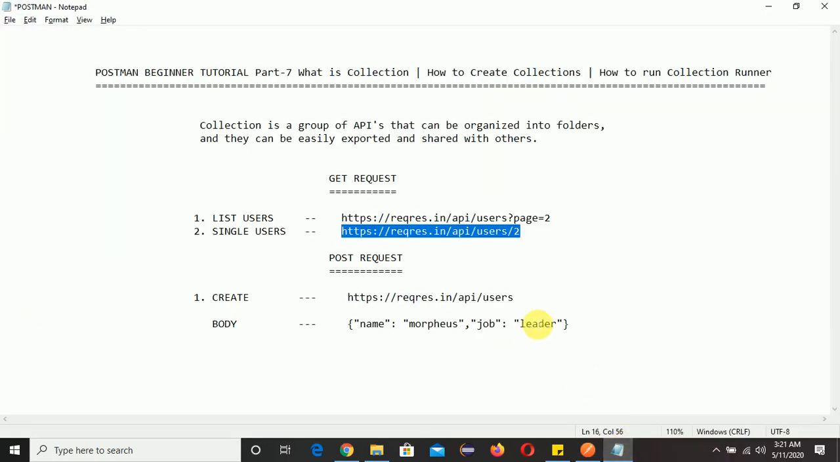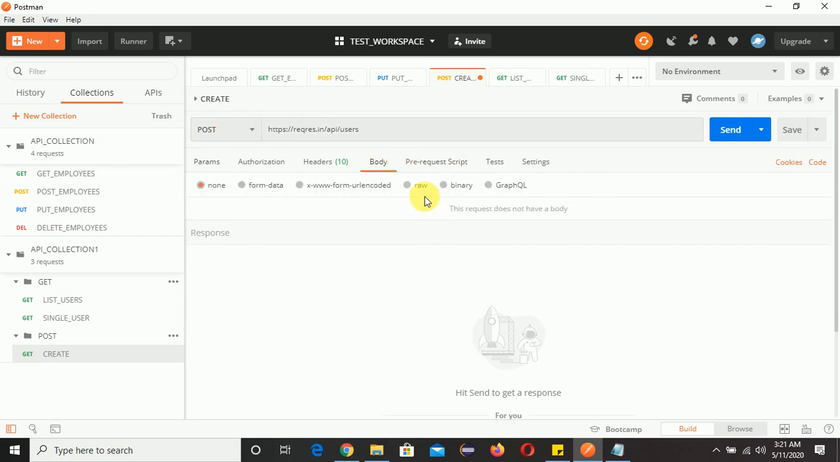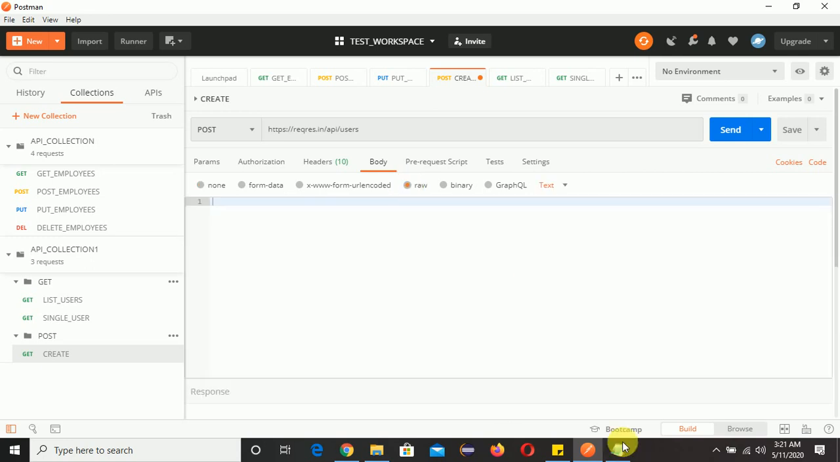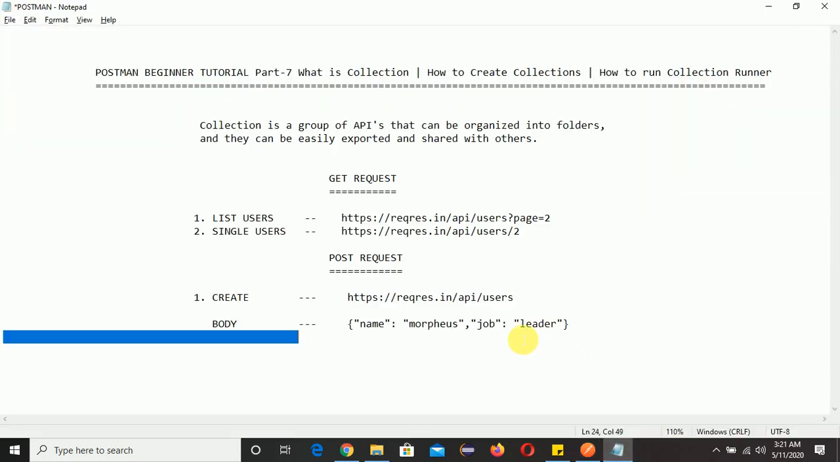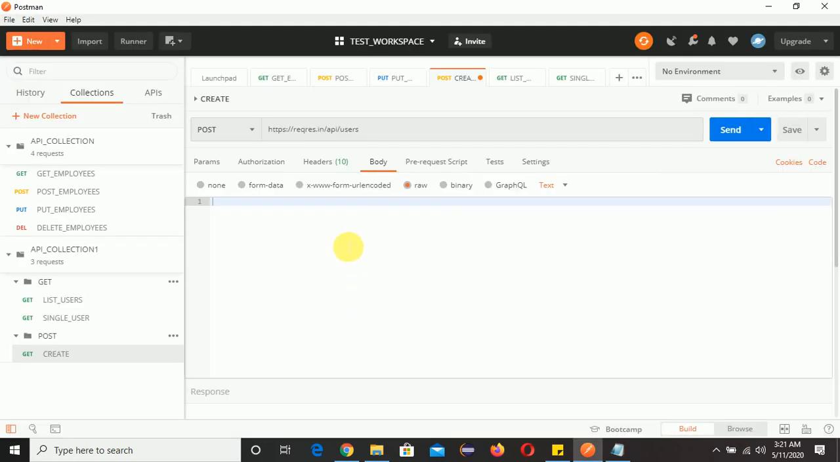Now we'll copy this, we'll paste here, and since this is a POST request, we need to pass the body. We'll pass it as raw. So we'll copy this body, we'll paste it here. Now we'll click on save. Now it is saved. So all the three APIs are ready now.